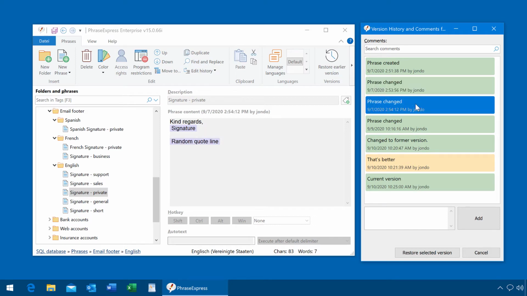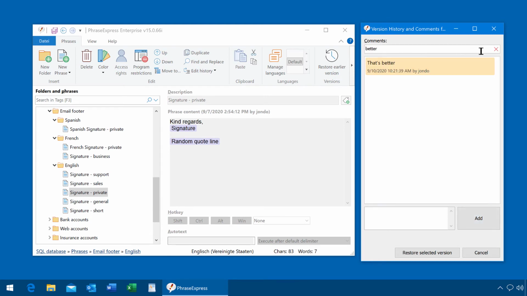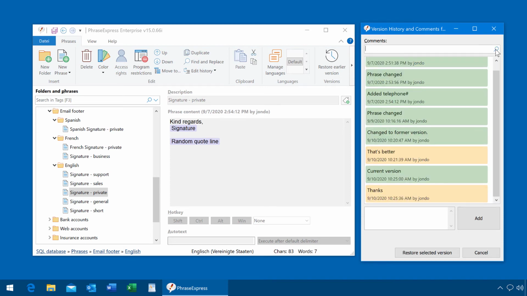The creator of a phrase can change the text here. Other team members can add comments. As a discussion may go on for a while, you can search for comments here. To cancel the search, click the red X. To close the dialog, either restore a selected version or press cancel.